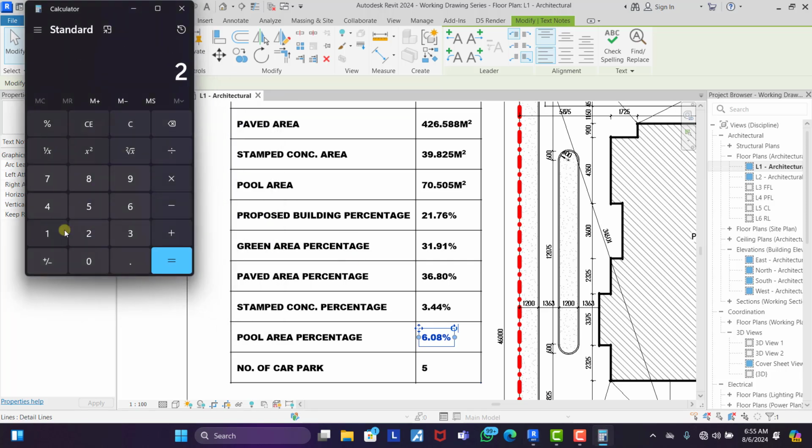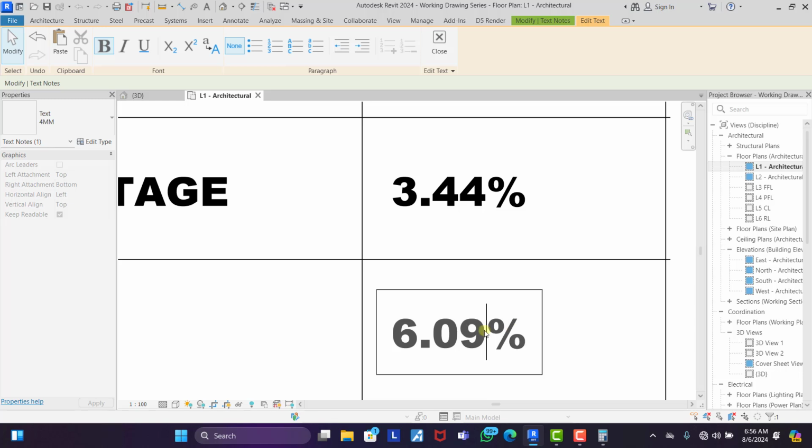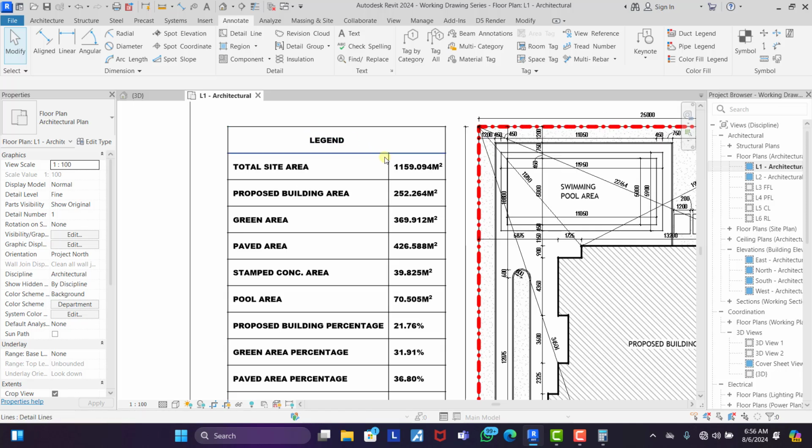Now once we add all this, we're supposed to get 100%. So we have 21.76 plus 31.91 plus 36.8 plus 3.44 equals this, minus 100, 6.08. So we are there. It is correct. All right. So that is all for the legend.